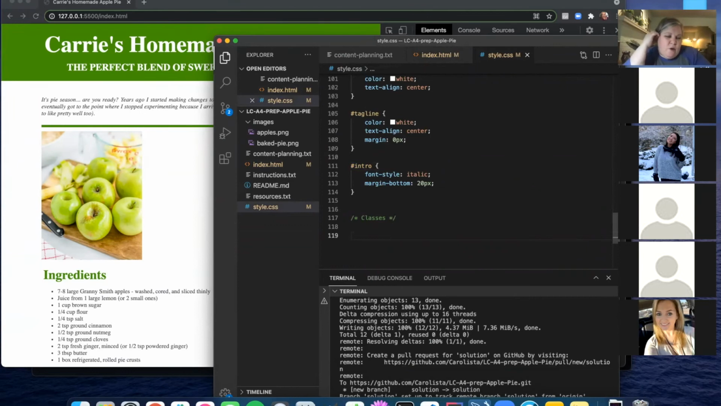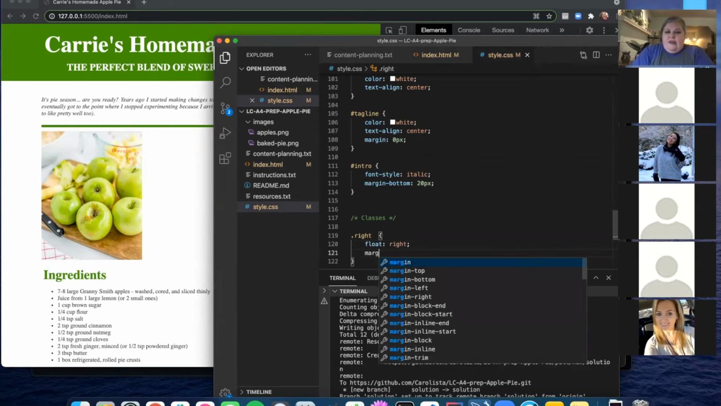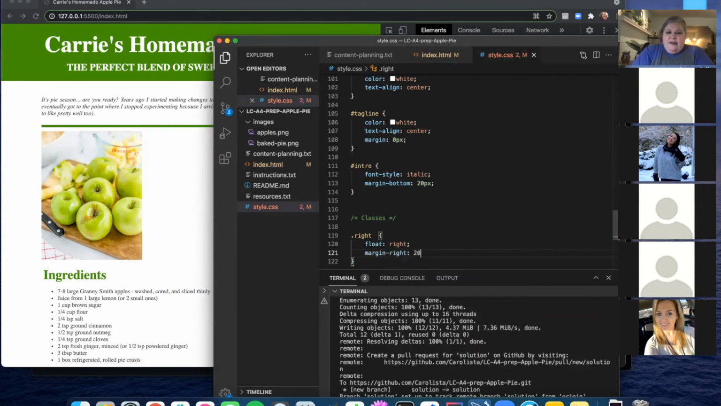In order to do that, where I only have to write it once but we can apply it to both of them, I'm going to do them with classes. Classes are created with a dot, like you see there. That's how you identify it in the CSS file. We're going to use a property called float to make the image float to the right of the text. And then because it's floating to the right, I want a little bit of extra space to the left of the photo, so that the text isn't right up on it.